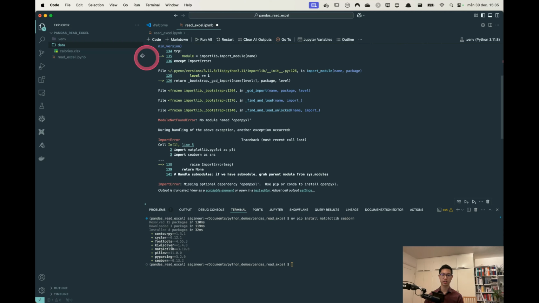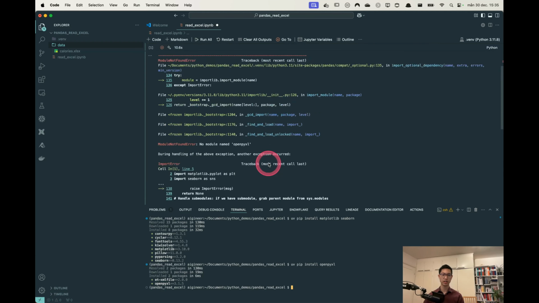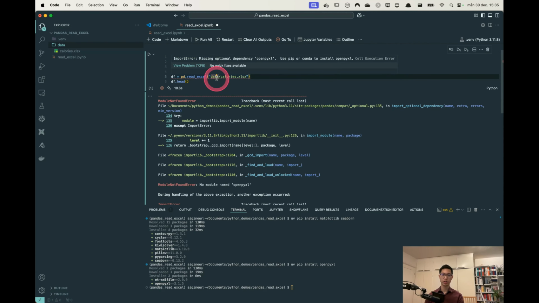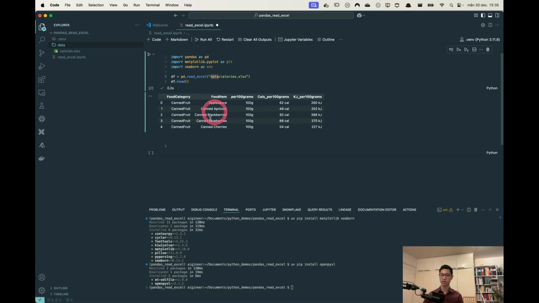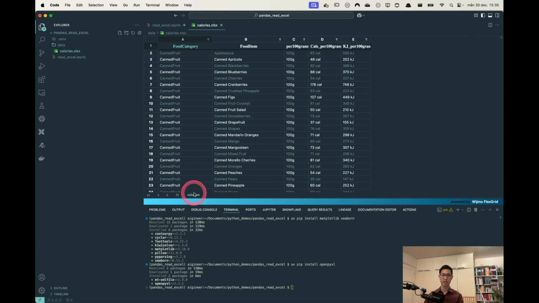Well, the first time takes a little time. Okay, so it says missing optional dependency openpyxl. So use pip or conda to install openpyxl. Let's do that. uv pip install openpyxl like this. Done. So let's rerun this cell. Yes, and it works. What it does is that whenever you don't specify which sheet, it will pick the first sheet. We can go into this Excel file to look at how it looks. It actually only has one sheet.